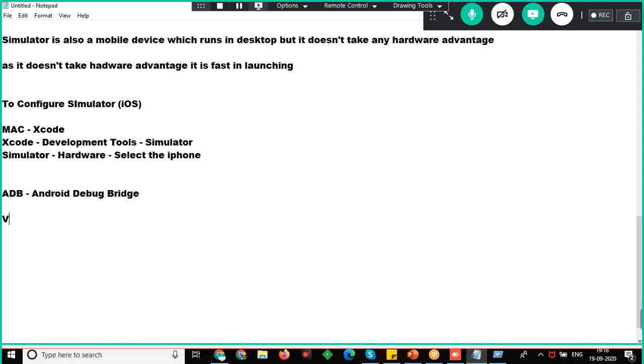ADB is a versatile command tool to work on Android devices for debugging purpose. So we use this ADB tool to work on Android devices for debugging purpose.